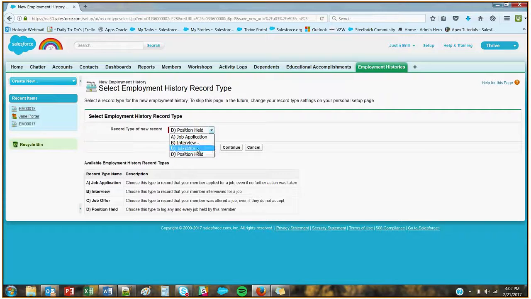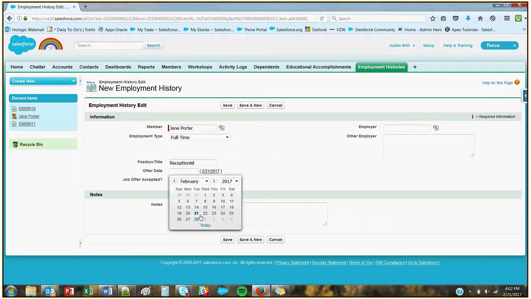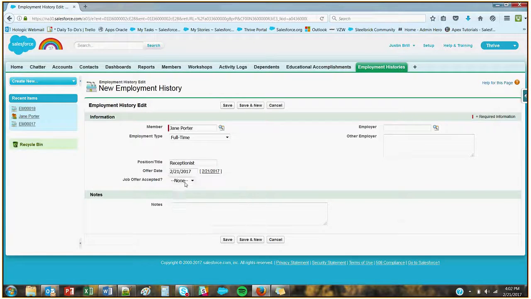We're going to select Job Offer and click Continue. It's already got Jane's name there. Again, same information here. Actually, let's say that that interview went really well and they decided they wanted to hire Jane on full-time as opposed to part-time. Still for receptionist. That offer is dated today, and she accepted it. We'll put Cooper's over here again.